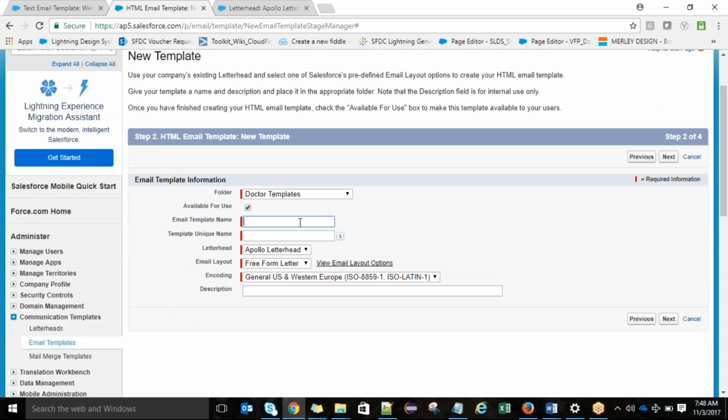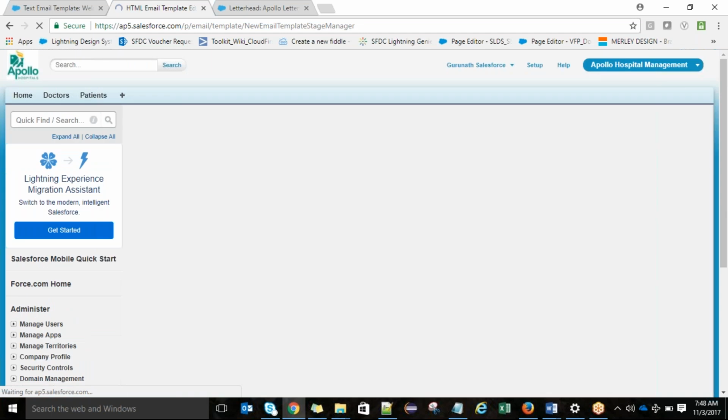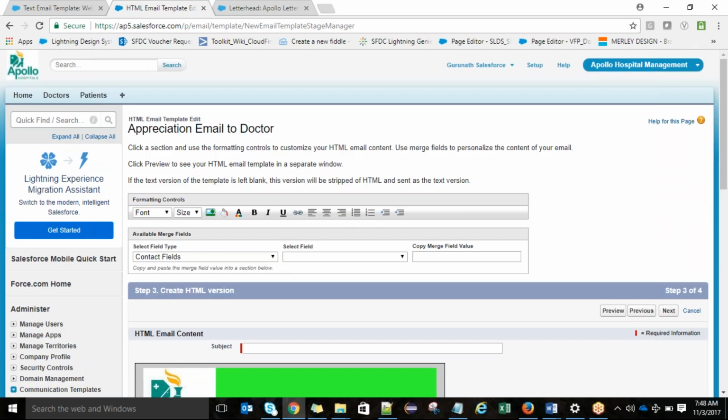Then template name, for example, let's say appreciation email to doctor. Okay, appreciation email to doctor. If you have any description, just specify the description. You can select the email encoding format as well. Suppose you are working with the UK people or French people, you can select that particular language and encoding formats based upon the language that you are working.